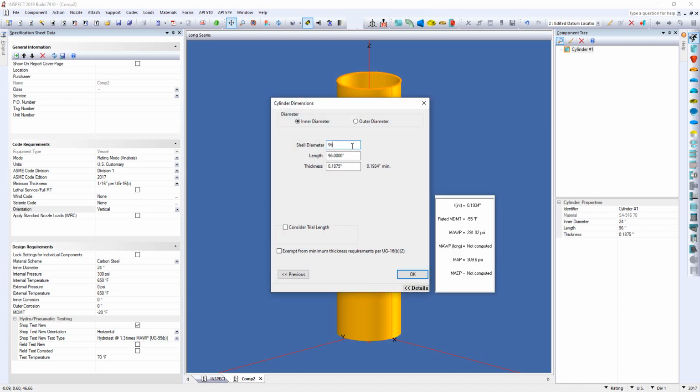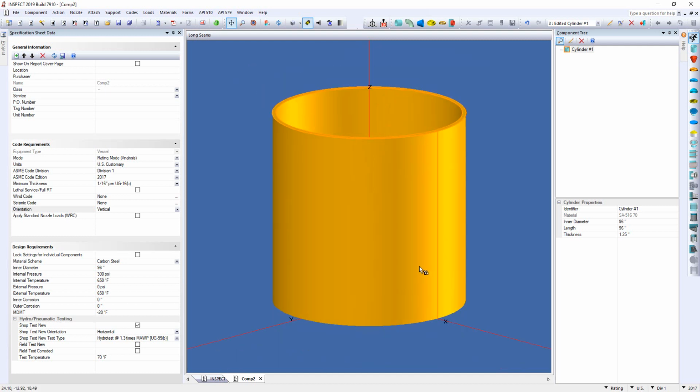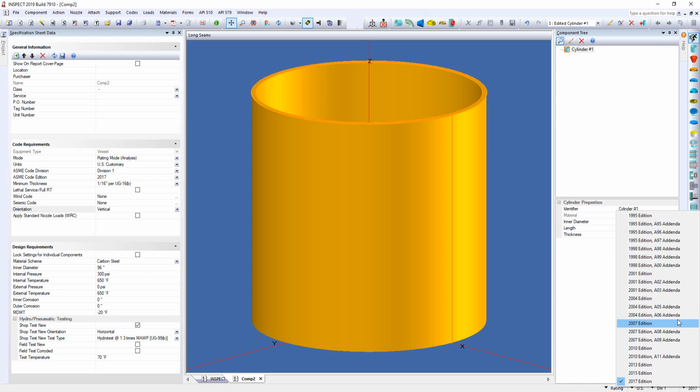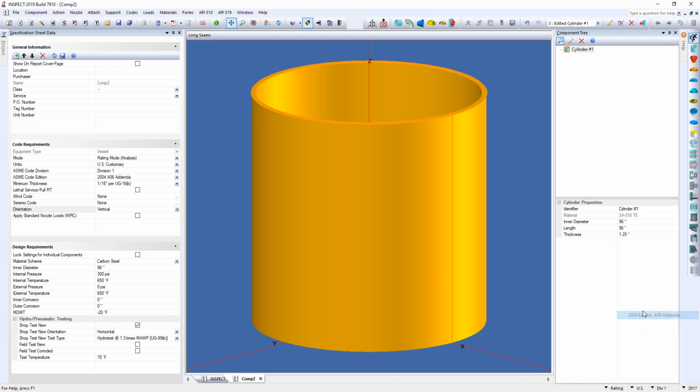And I'll just set my diameters and length here as well. And the fabricated thickness was 1 1/4 inch thick. I can click OK, and there's my model. Now one other thing I want to do is I actually want to change the code here. So down the bottom right hand corner, I can select the 2017, right click on it, and I can select, in our case, the 2006 addenda, for example. So if you need to go back to when the equipment was originally built, you can select that in Inspect.